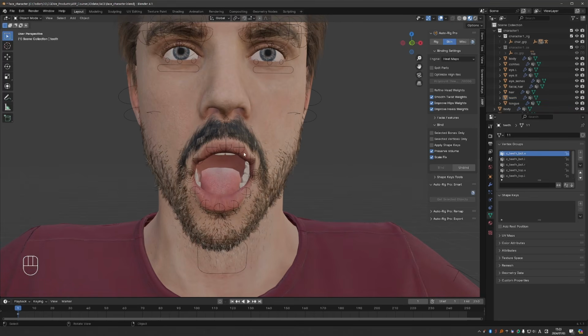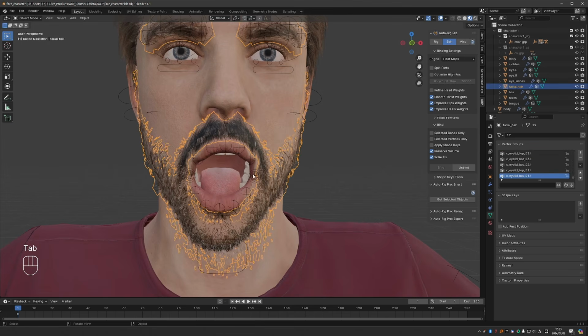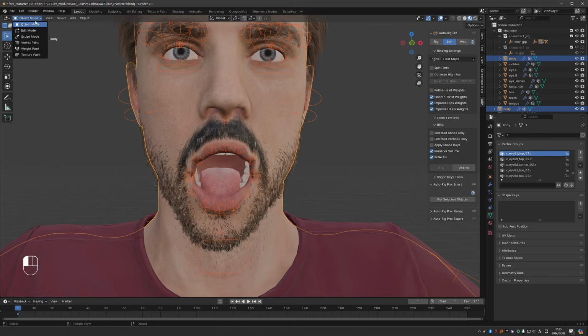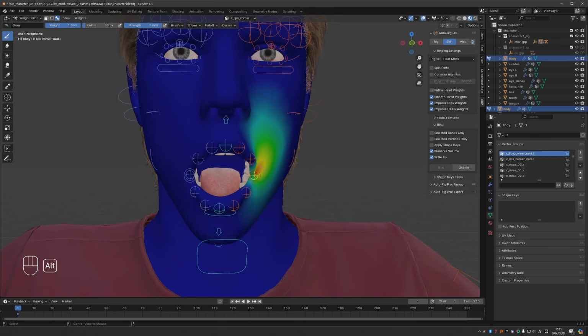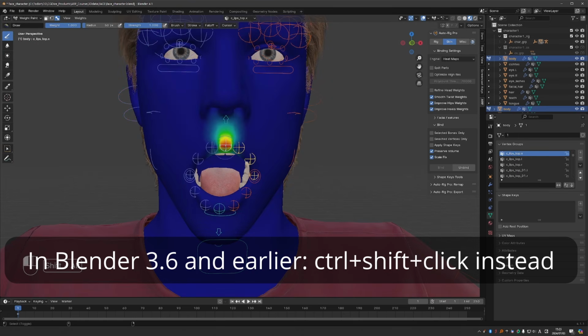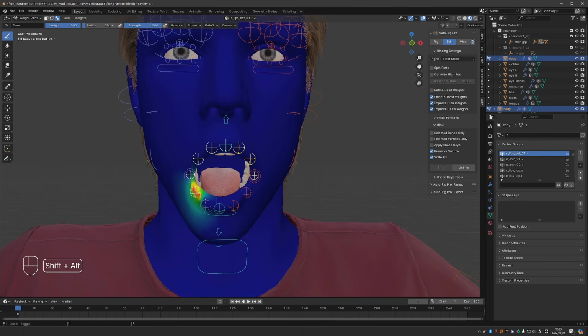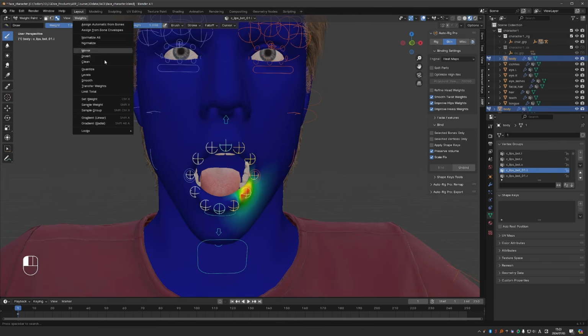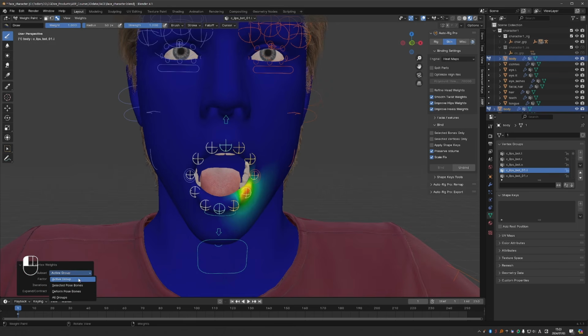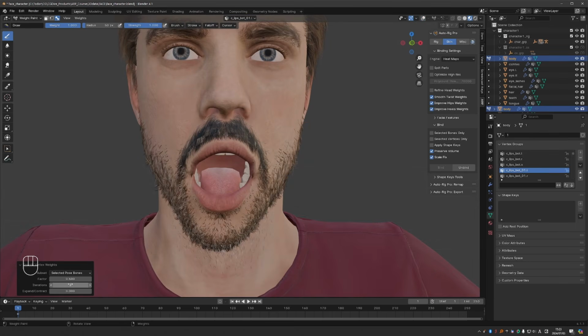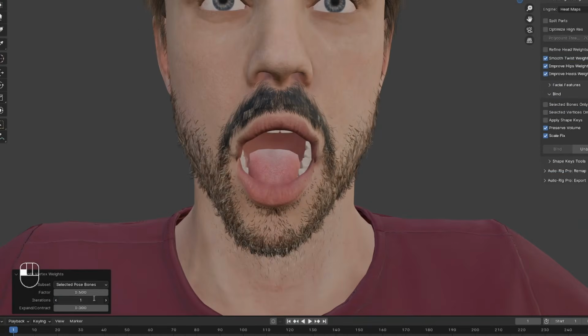If you notice that the lips are not quite smooth, as is the case here, you can select your rig and then the face, go to weight paint mode, and then Alt, Shift and click on all of these lip bones. Now go to Weights, Smooth, choose Selected Pose Bones, and I'll increase the iterations to 3. And notice the difference that made. This is without and this is with smoothing.